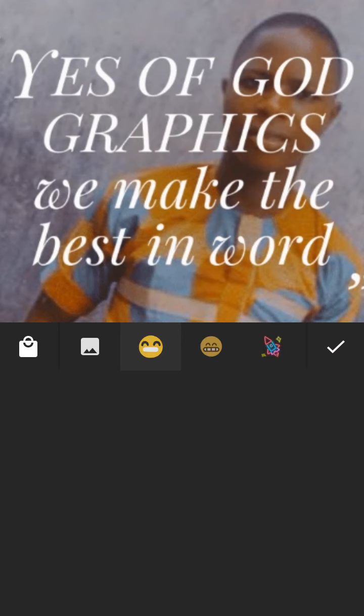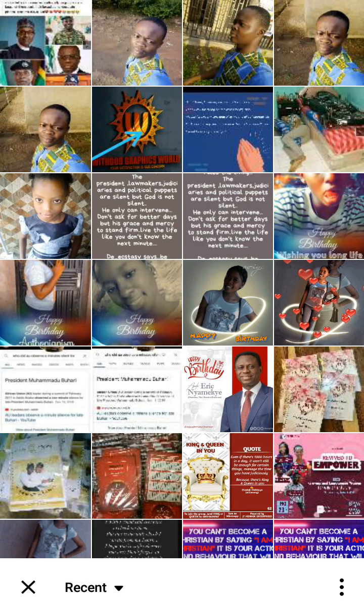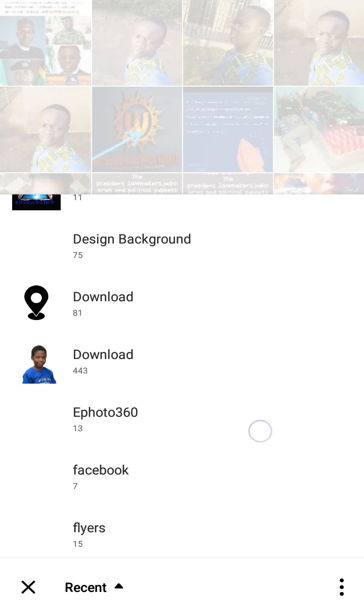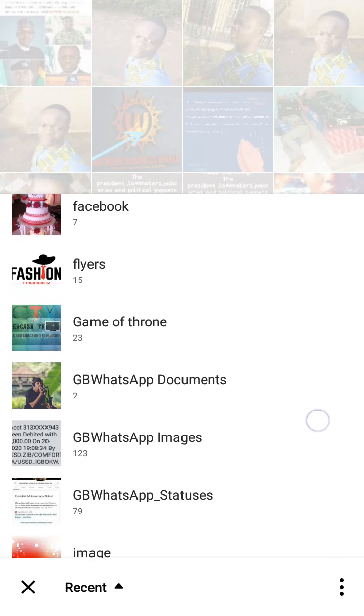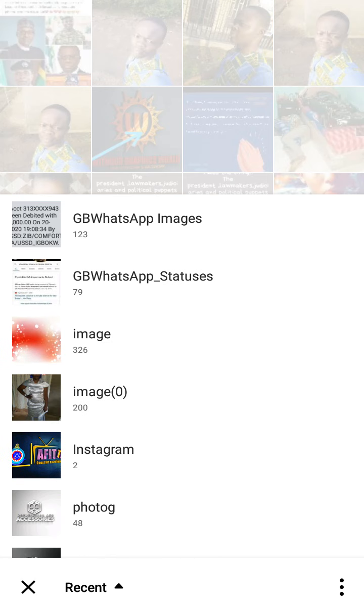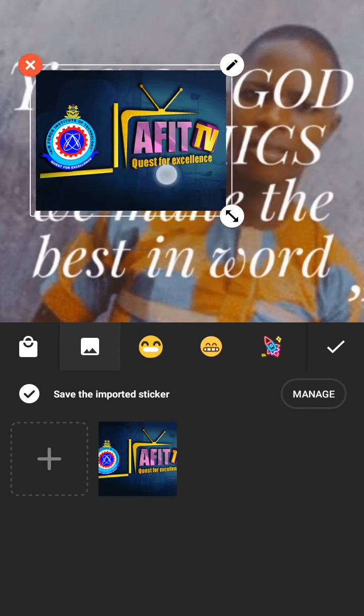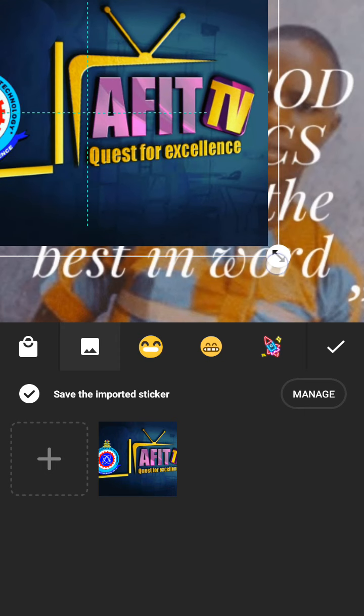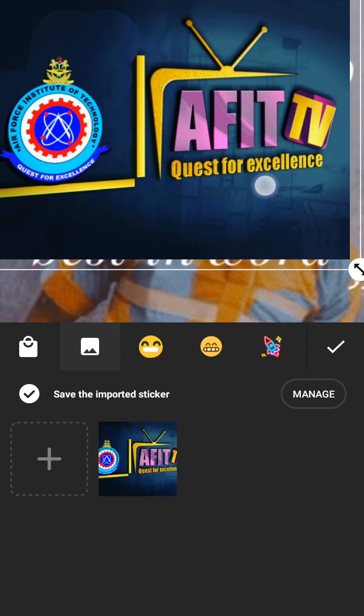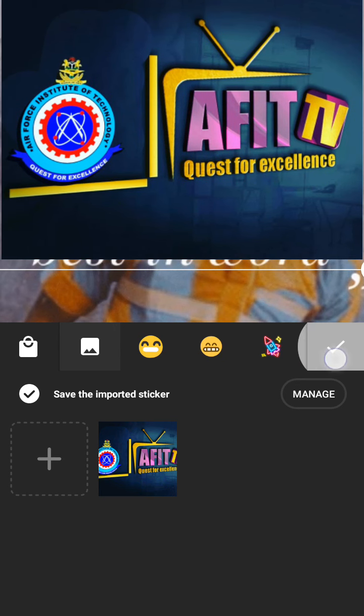You come to stickers, you come here, click plus, so to select the picture that you want to bring out, you can click on recent. You see, I hope you can see it. So just bring out any one of your choice. You can see this one. So now you click OK.